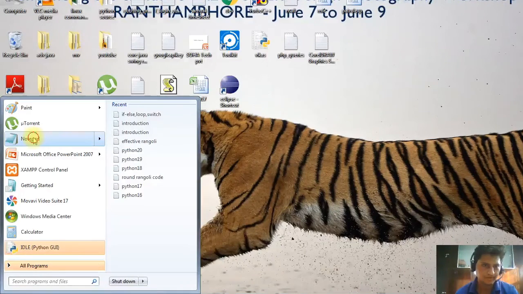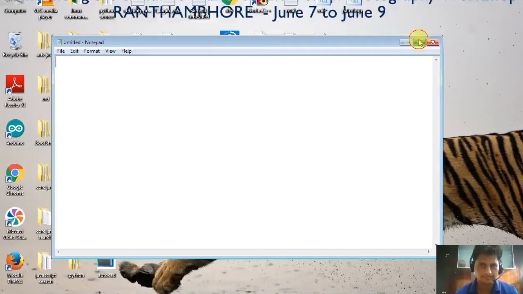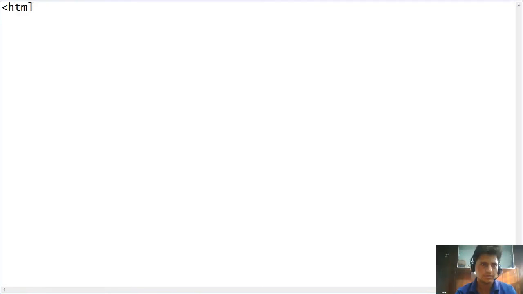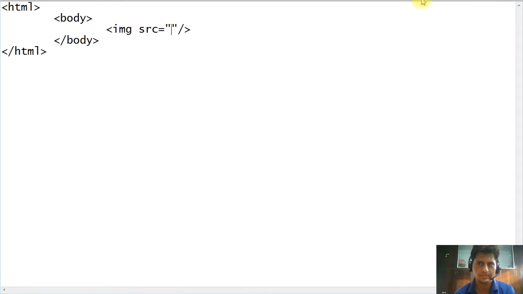So firstly go to the notepad, write down the HTML body tag. In the body tag you have to write down the img tag. Img is used for the image. You have to mention the source of the image, and the closing of the tag. So you have to mention the path of the image in between. Wherever you have the image, you can mention it here.